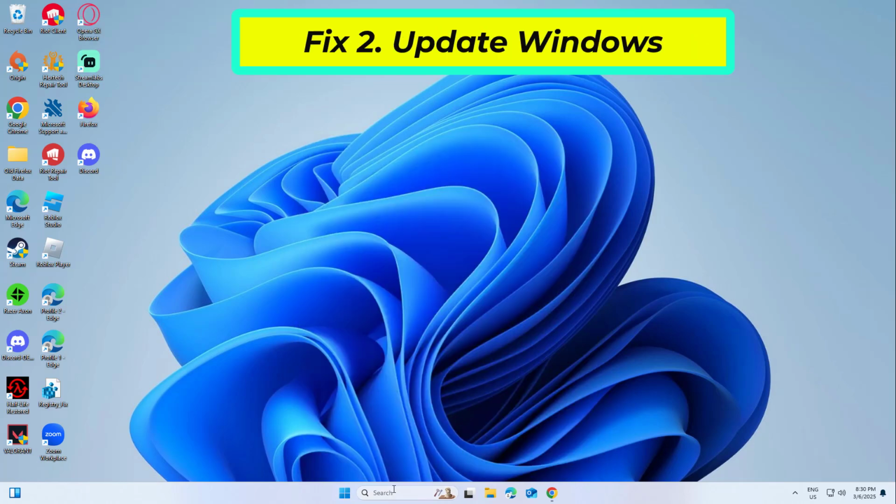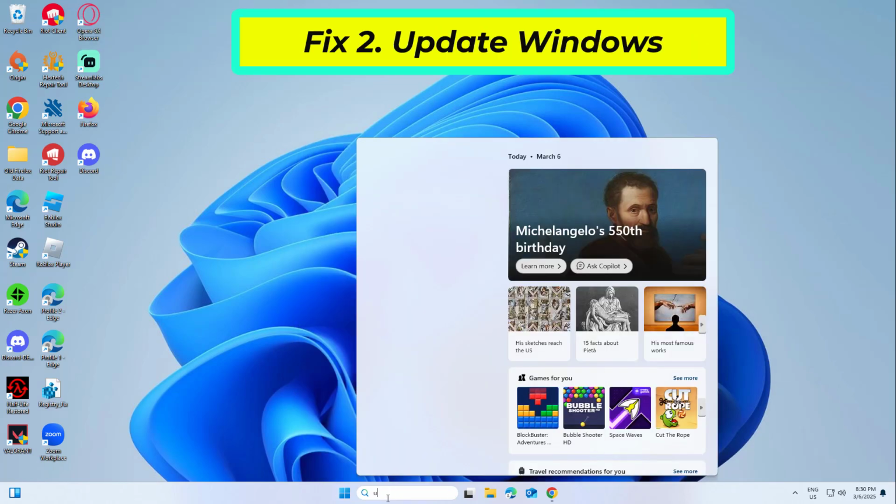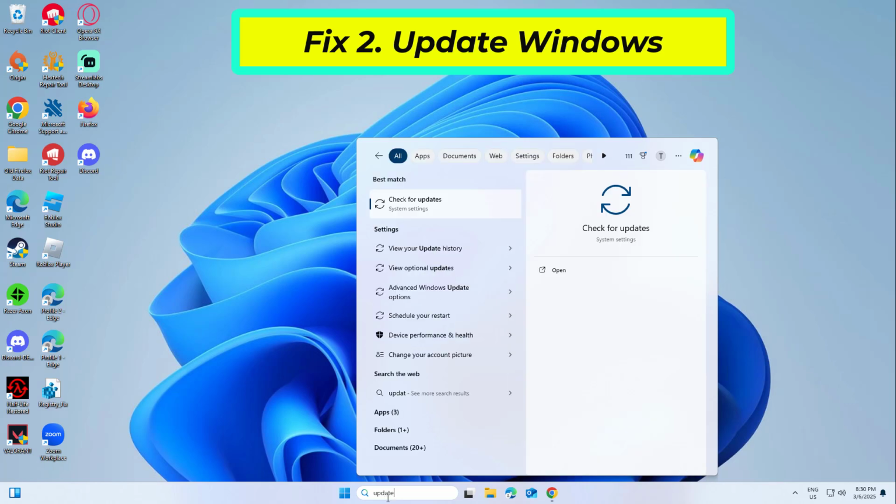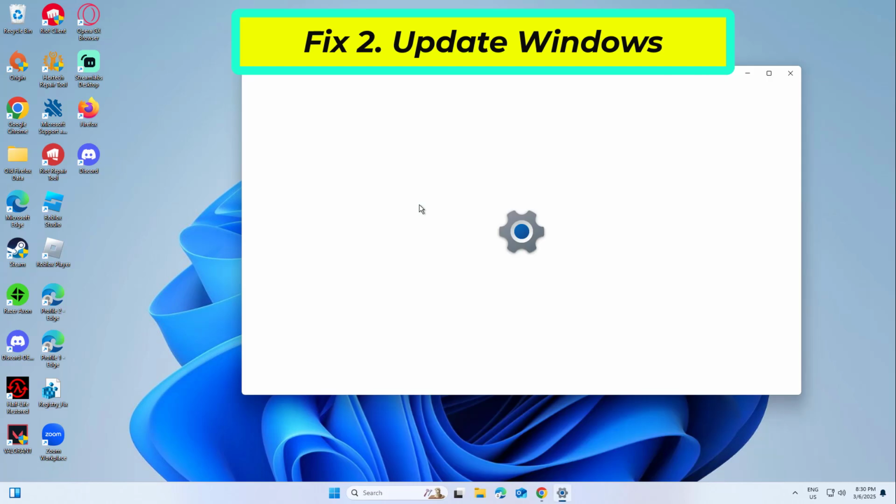Fix 2. Update Windows. A recent update might have destabilized the service, but a newer patch could stabilize it, reducing excessive CPU or memory demands.